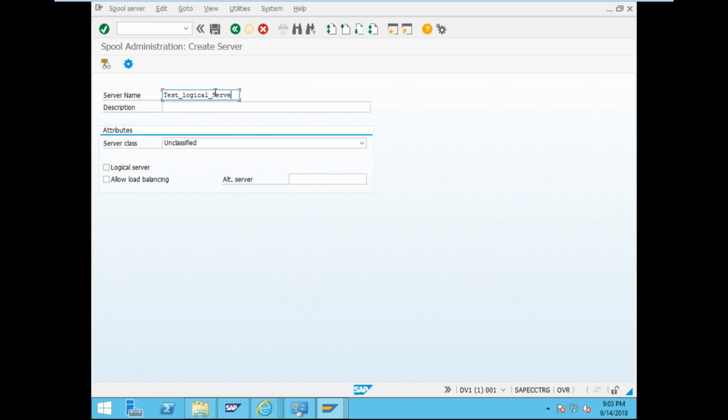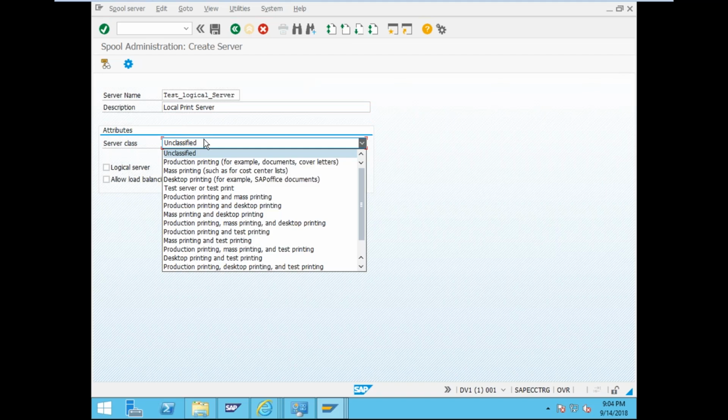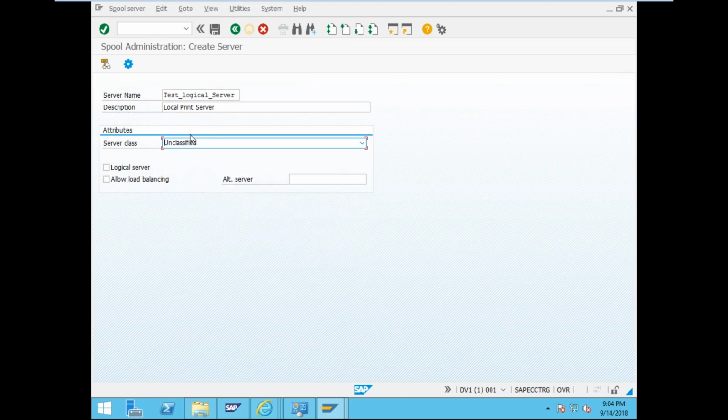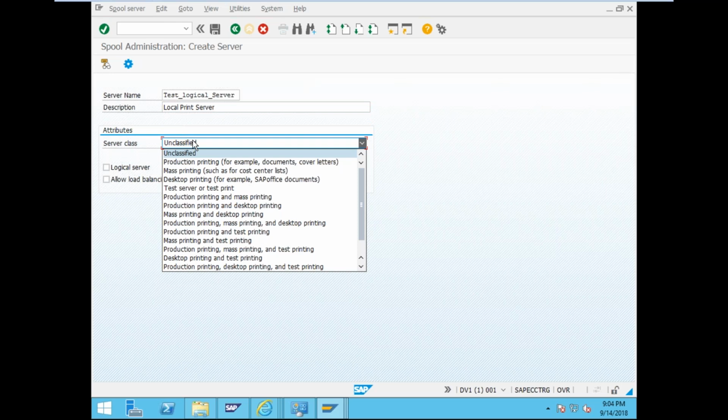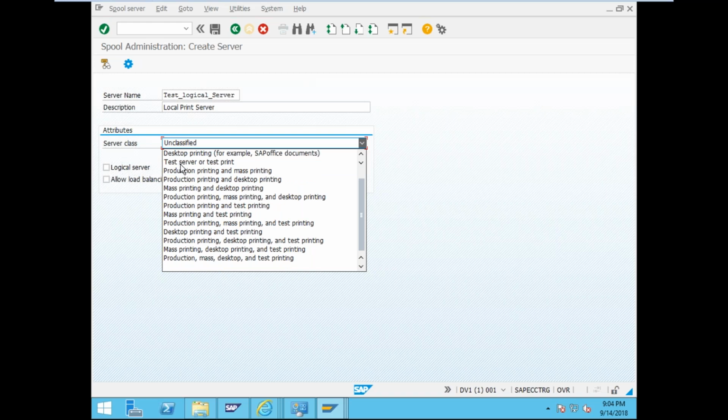Okay, test logical server. Give the description also. Server class. Now below is the mass production. See here, mass printing, desktop printing, and mass production with desktop production printing with mass printing. So there are differences. In real time, whether you're using a production server or a normal server, you can go one by one.